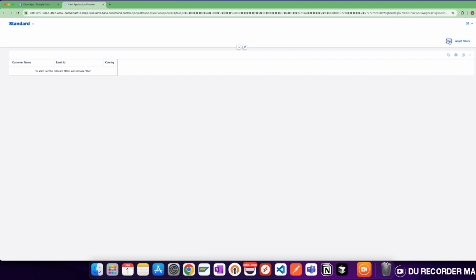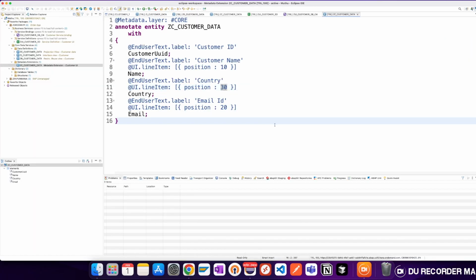And if I just click on Go, of course I won't have any data, so we will be creating that in a few minutes. But before that, I just want to show this. When you define something as a line item, it goes to your list report page.